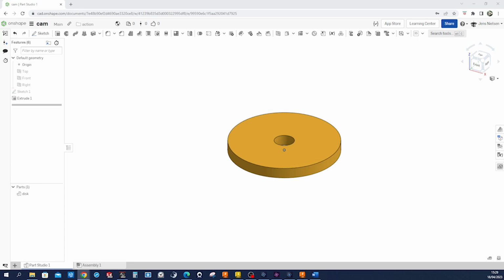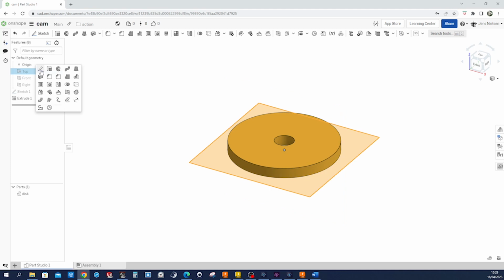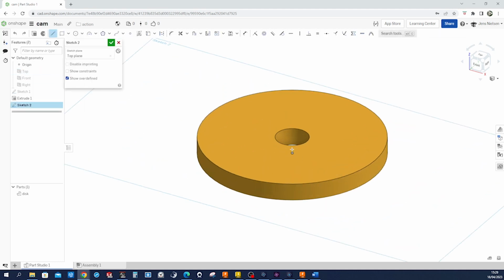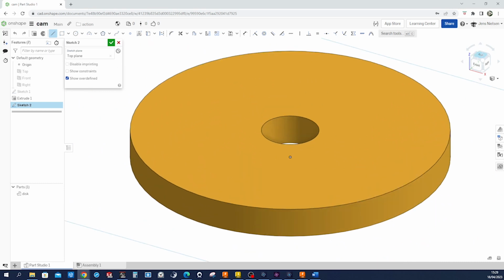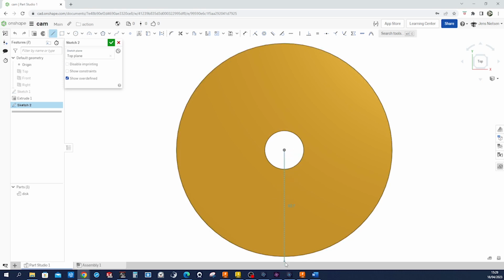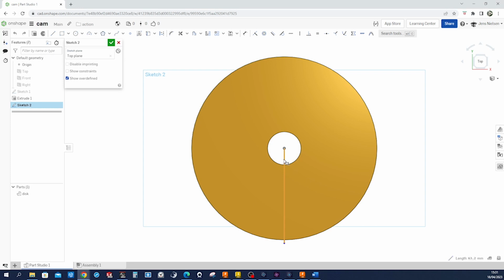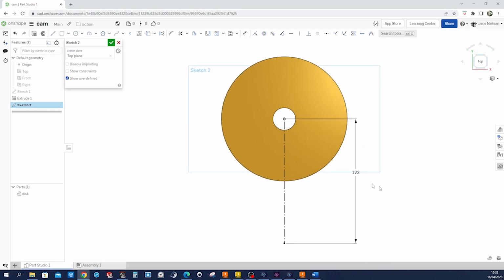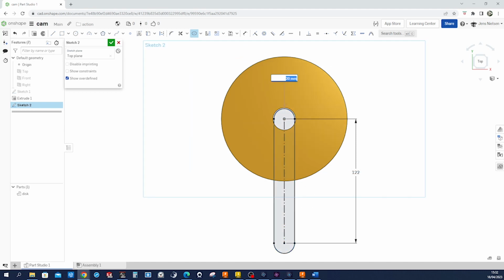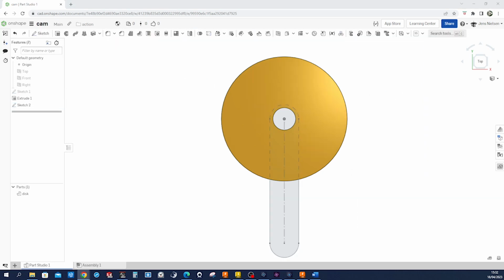Next sketch is again on the top plane. A line, going down. That line is a construction line, and make it 122 millimeters long. And let's use that slot command here. Pick that line and make that a 28 millimeter diameter. And let's extrude that to the bottom.